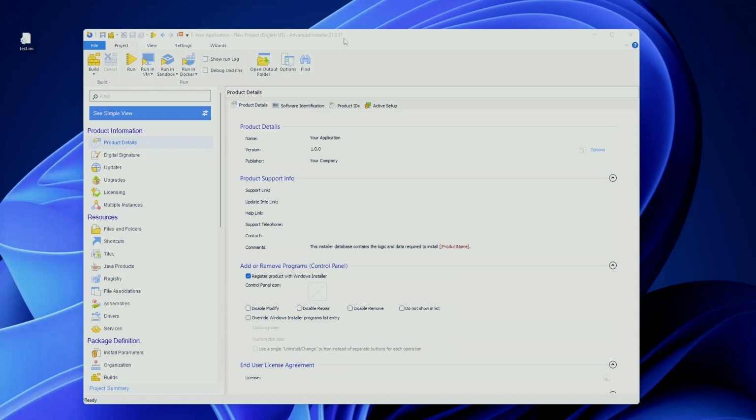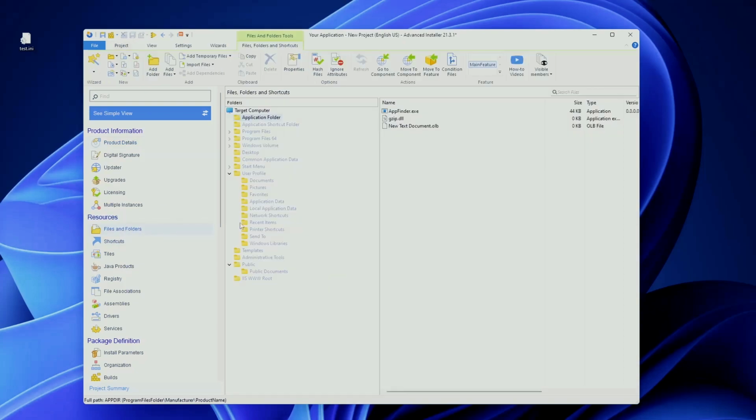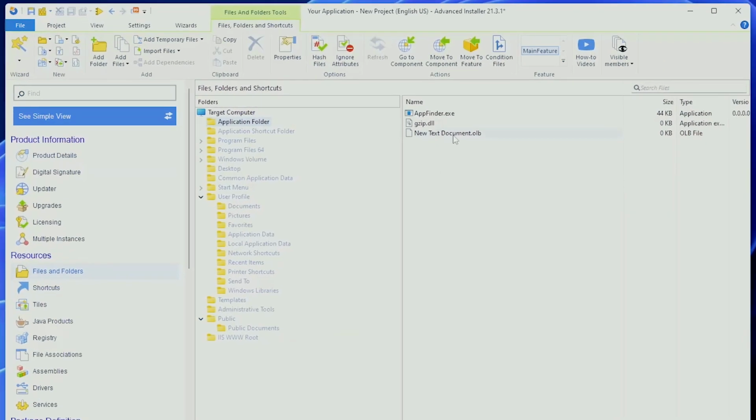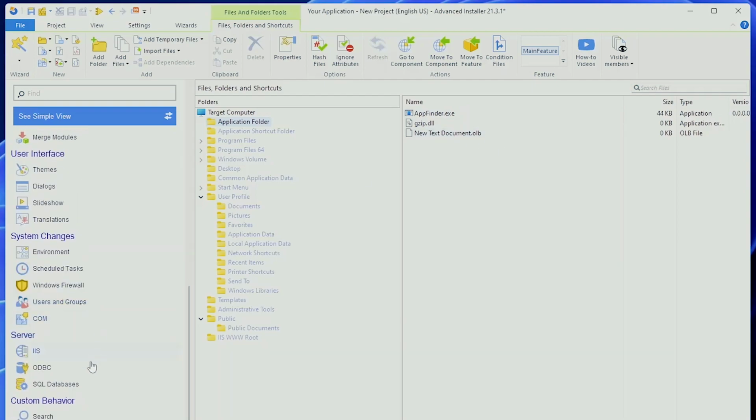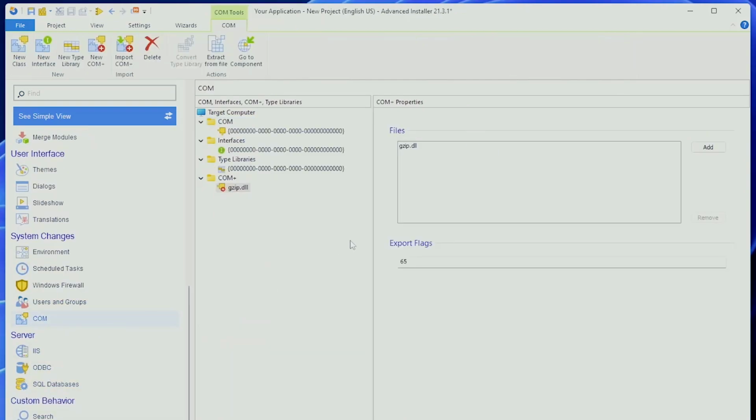So, for example, if you have a project which contains some small files here, like the executable, the DLL, and the OLB, you can simply navigate to the COM page, and here you can define new classes, new interfaces, new type libraries, and new COM+ elements.